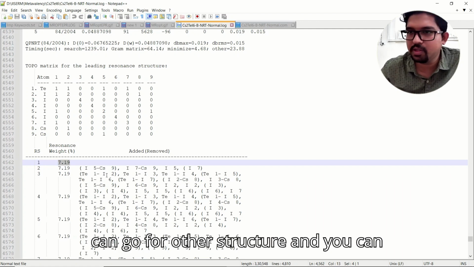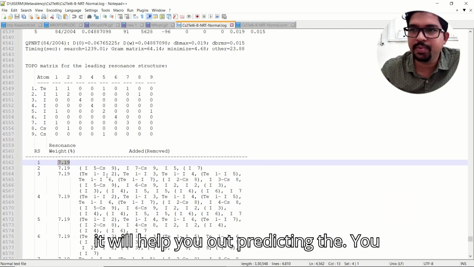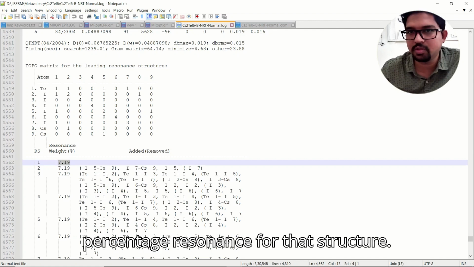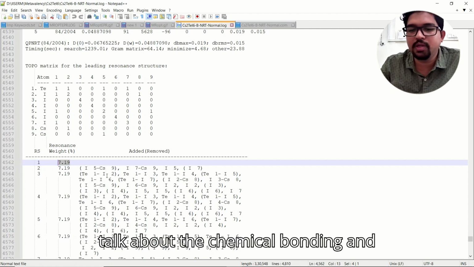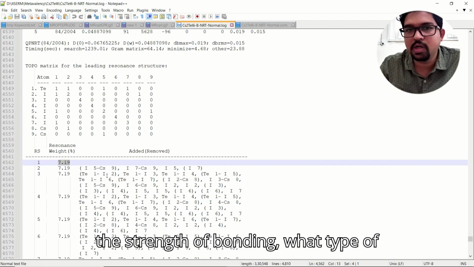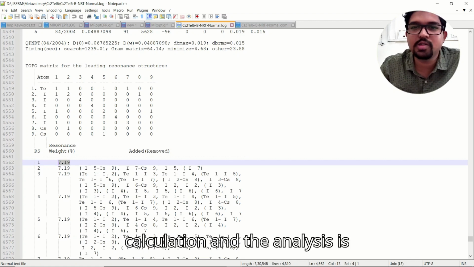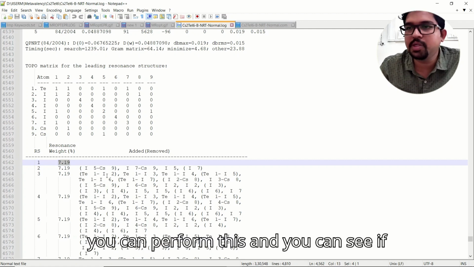Similarly, you can go for other structures and find out the resonance contribution, and it will help you in predicting the percentage resonance for that structure. And when people talk about chemical bonding and the strength of bonding, what type of bonding it is, in those cases NRT calculation and analysis is particularly very helpful. So you can perform this, and you can see.